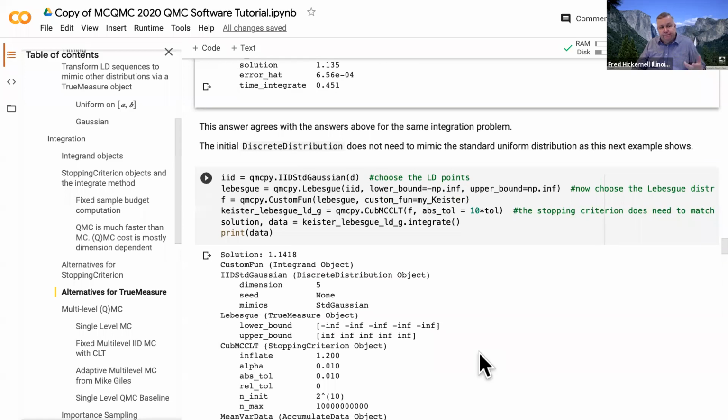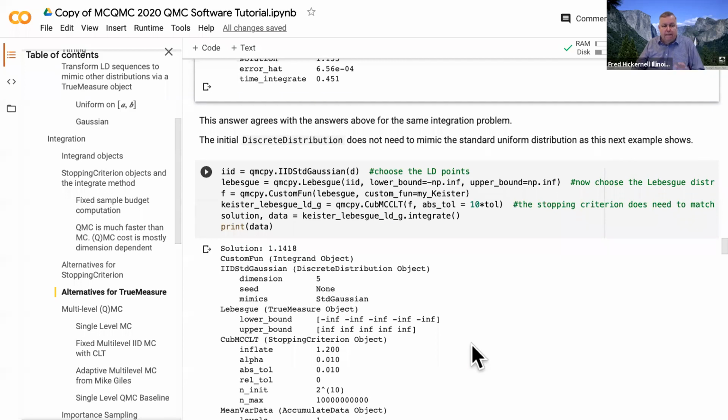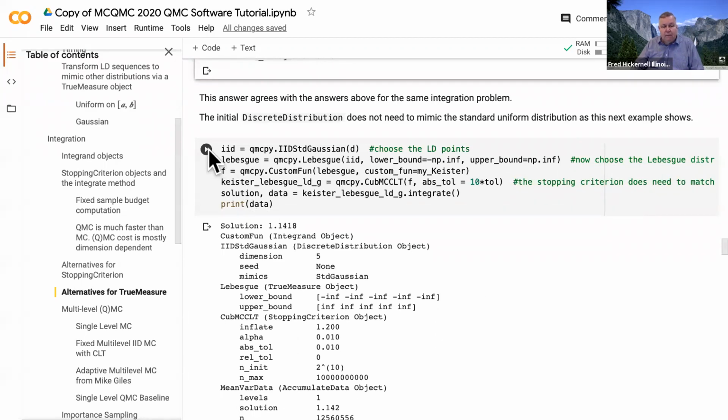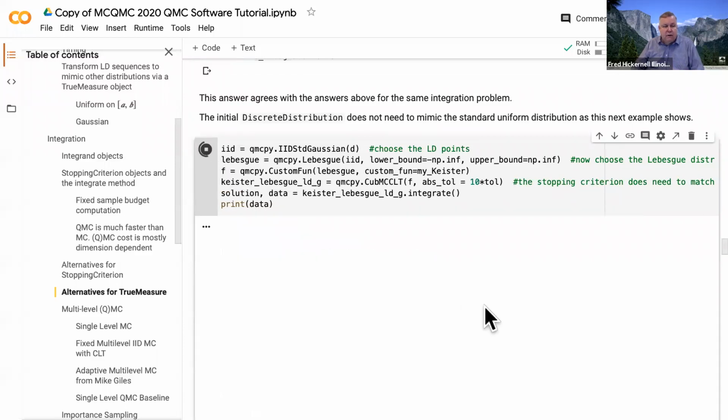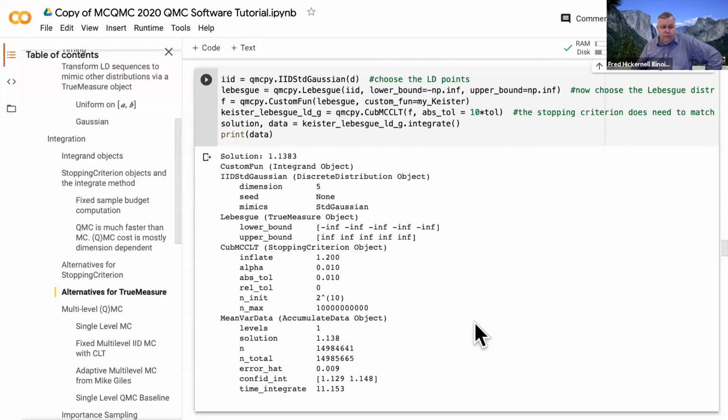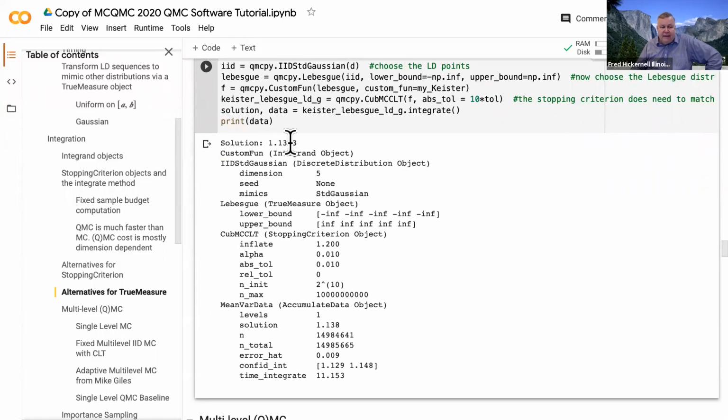Here, instead of the low discrepancy points, we're going to use the IID distribution, integrating with respect to the standard Gaussian, because we can use a stopping criterion for IID Monte Carlo. We decided to take the tolerance to be a little larger than our original because we didn't want to take too long on this problem. Again, the answer is 1.13, but now we don't get the 5 because our tolerance is bigger.